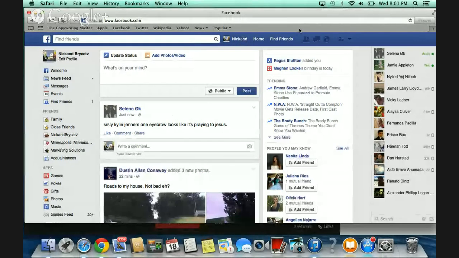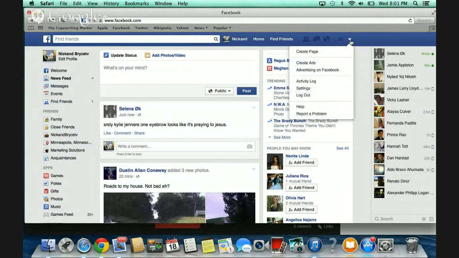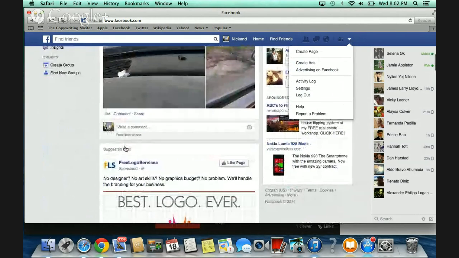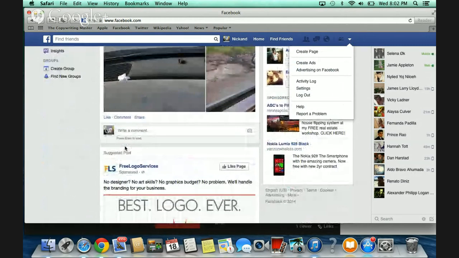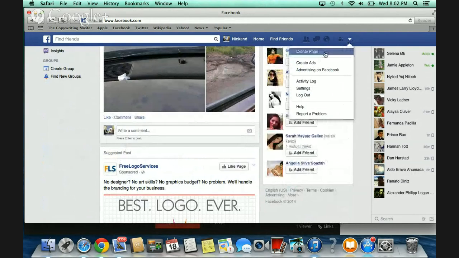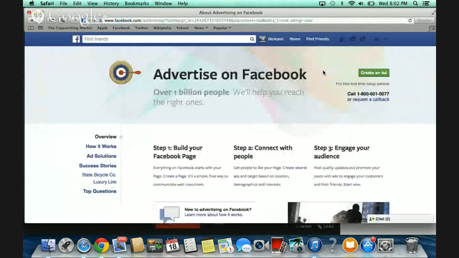Right now, we're in the Nick and Bryce TV Facebook page. If you look up at the top right, you see there's a little triangle. If you click the triangle, maybe a lot of people don't go to this side. A lot of people are so used to just scanning through the pages, like we all do. We stalk people. That's how Facebook is designed, right? But if you go over here, you can create a page, and there's create ads. There's advertising on Facebook. Let's just go straight to advertising on Facebook.